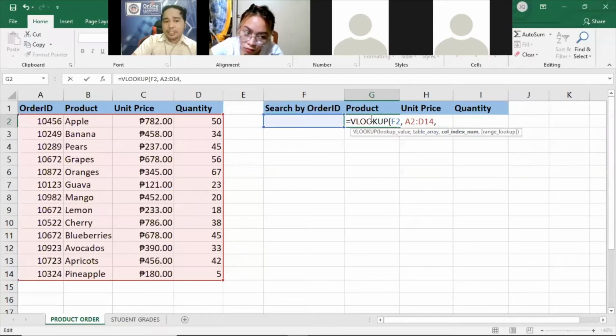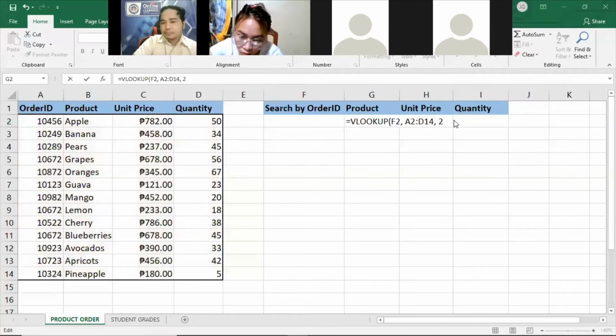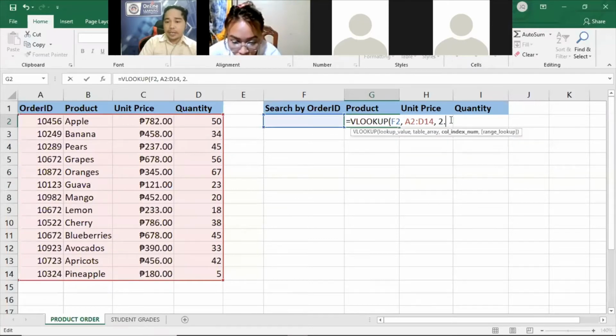Di ba, we want to display the product name of that specific order ID, kung ano man gusto kong ilagay dito. So, ngayon, bibilangin niyo lang kung pang-ilang column yung product dito sa list natin or dito sa record natin. So, 1, 2. Pangalawang column, so lagay natin doon, number 2. Ayan po. Okay? And the next, last one.